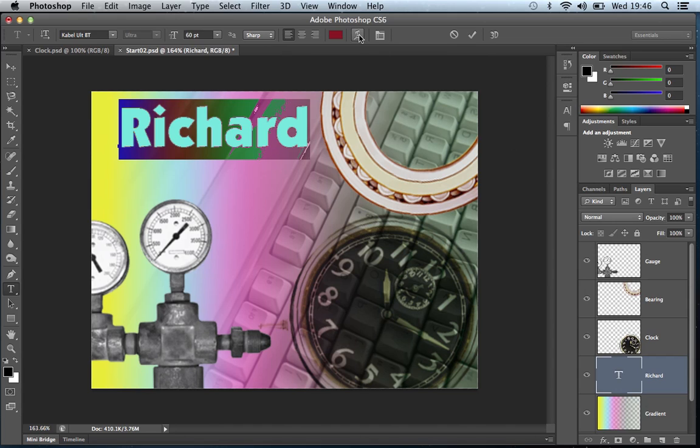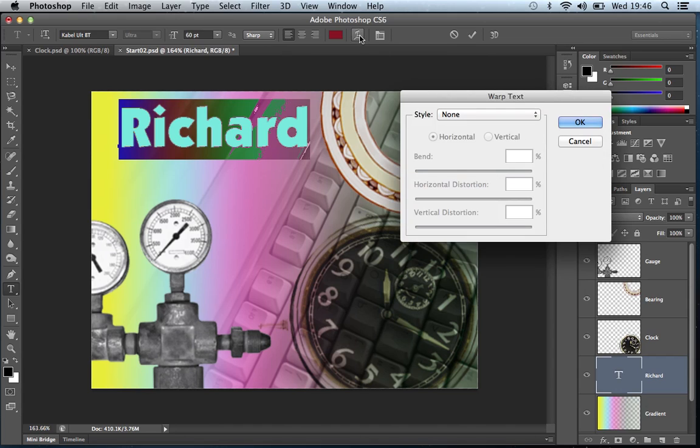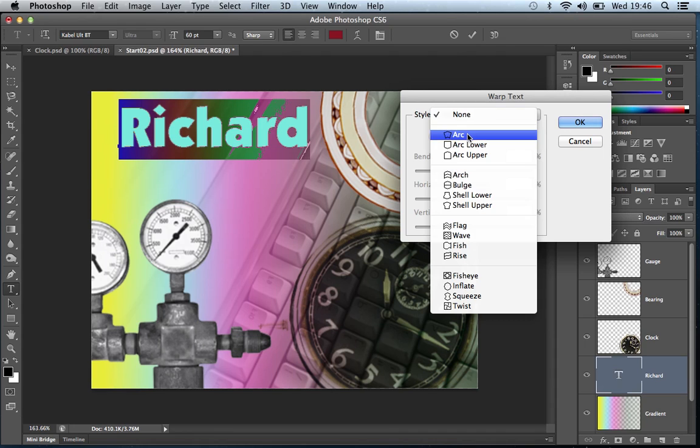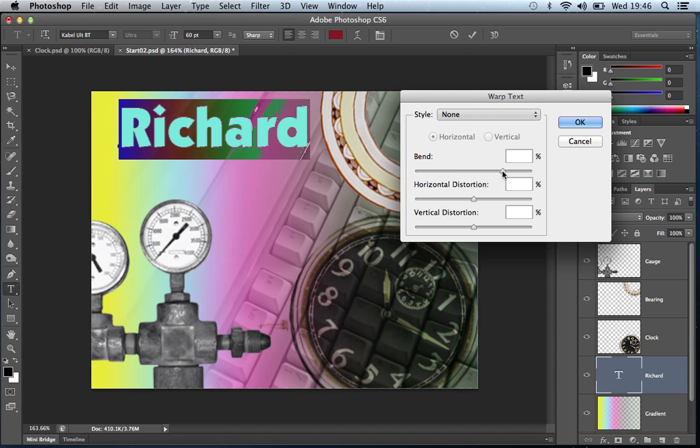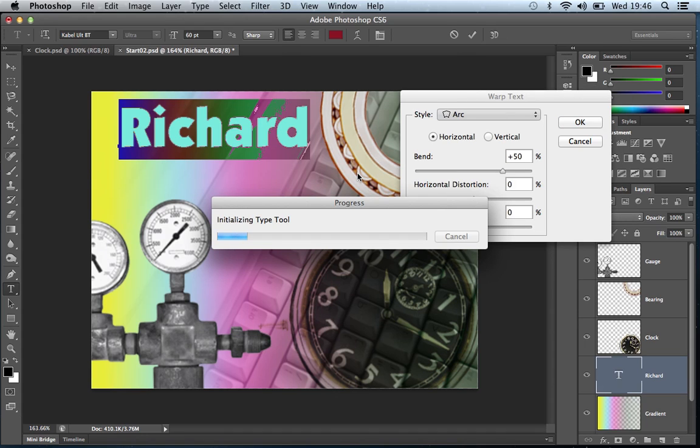Now let's have a look at this little tool here. This will allow you to use the warp commands on your type. Just click on Style, Arc to start with. Have a play around with that. You should see it start to bend when it's finished thinking. Hopefully your machine's a bit faster than mine.